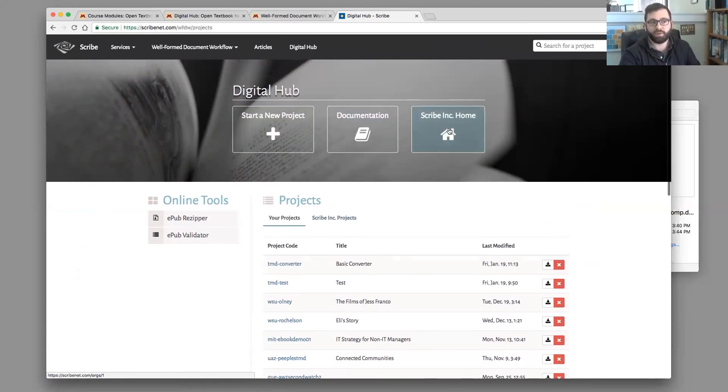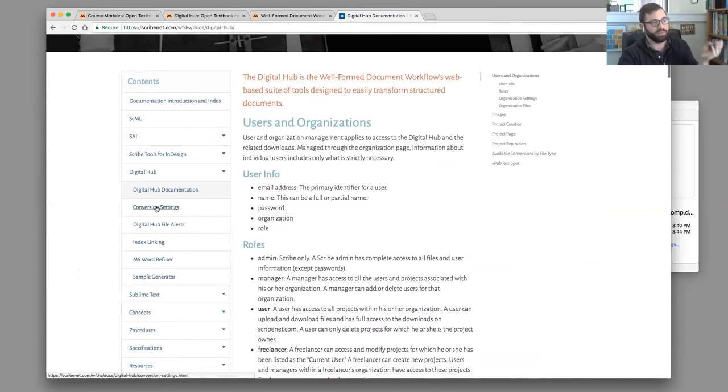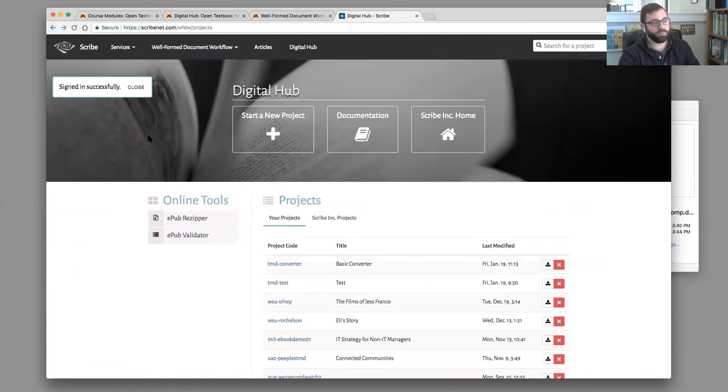You'll have three main options off at the top: start a new project, documentation, which takes you to all the sorts of different tools, conversion settings, things like that. We'll discuss that granularly as we go through the different steps. And then it will take you to your organization home. For us, that's Scribe. For you guys, it'll be OTM.